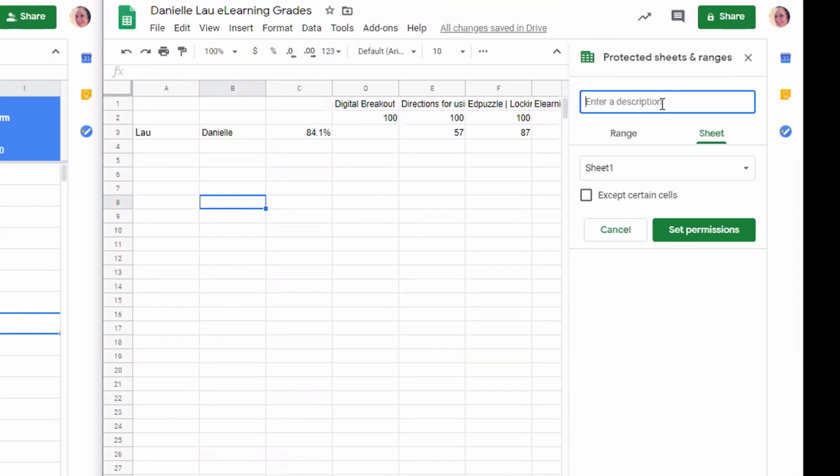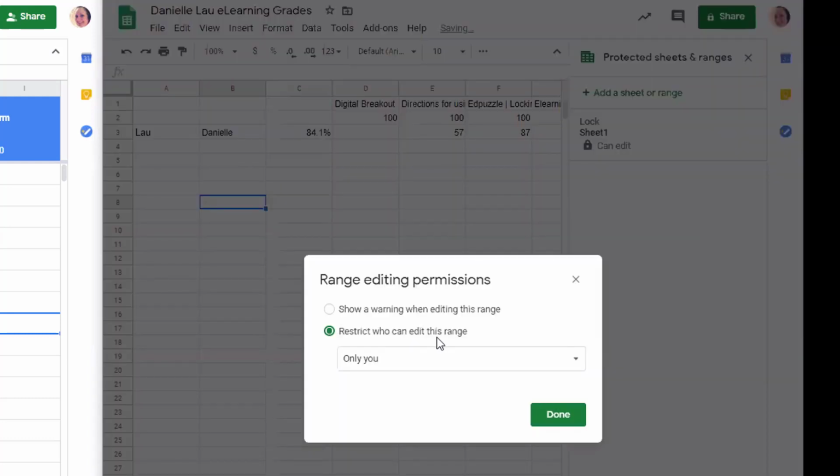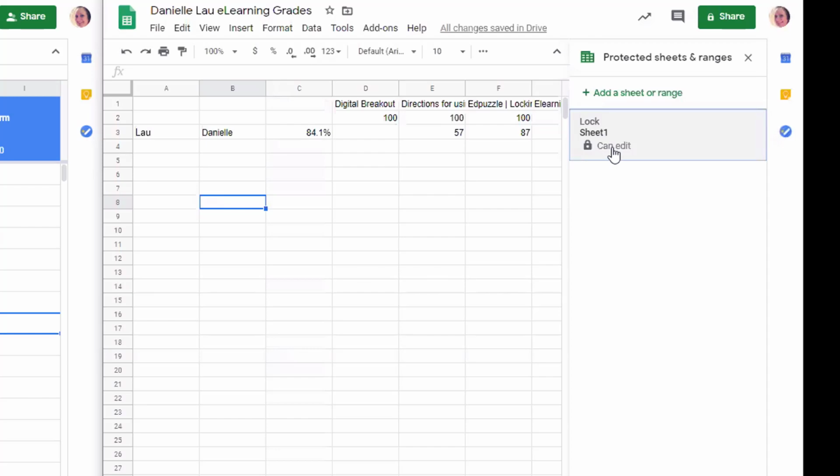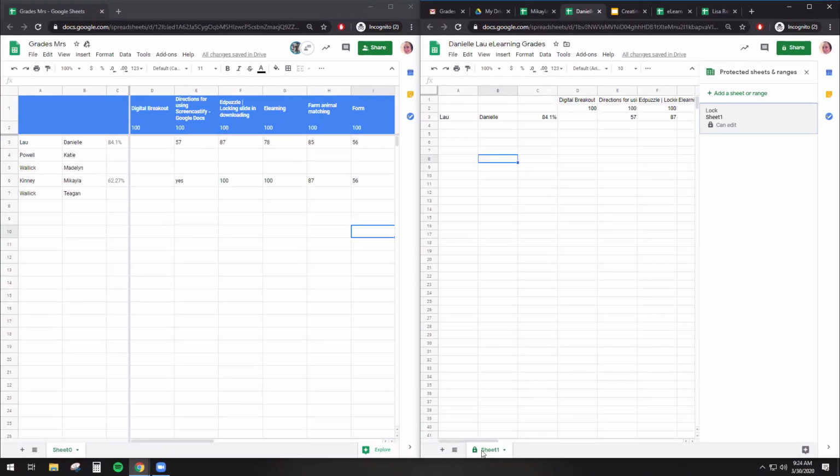I don't know why you need a description. I'm just going to call it lock. And then the whole sheet, sheet 1, is what we're going to protect. And you can set the permissions so that only you can edit the sheet. So first you can lock the sheet. So right now it's locked. It even has the little symbol of a lock. So you can see that certain people can't mess with it.